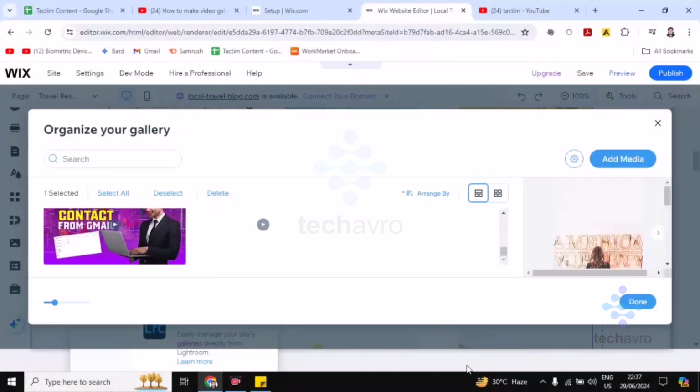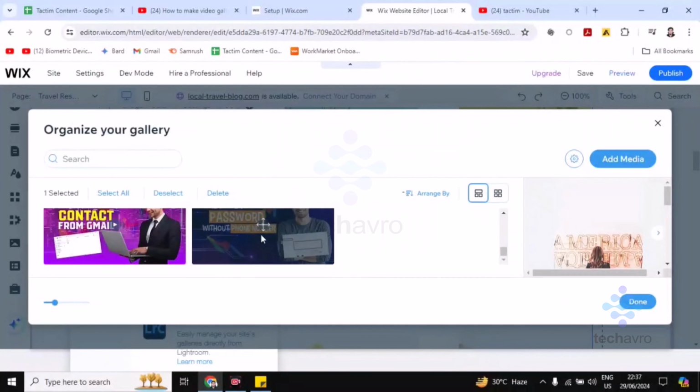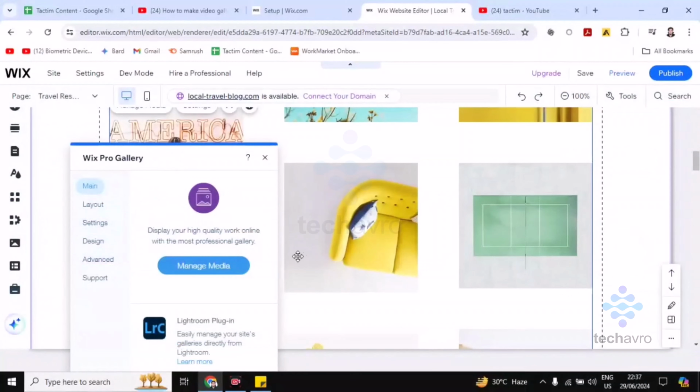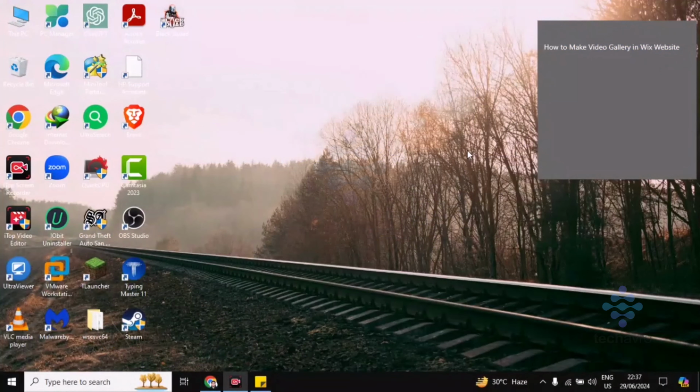Hold on for some seconds. You can see that another video has been added here. Okay, now if you click on Done, it will be done. So this is how you can add videos one by one and make a gallery in WIX.